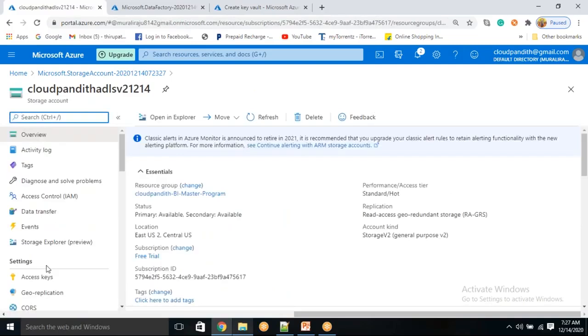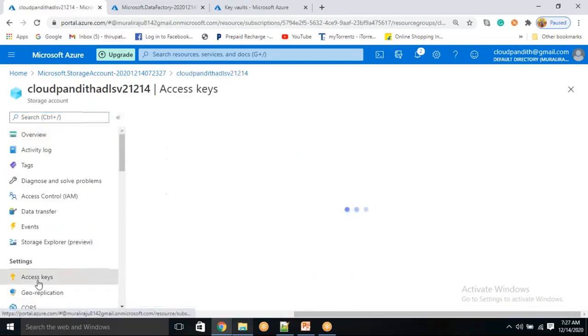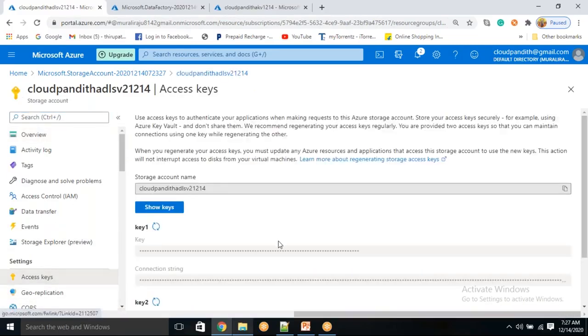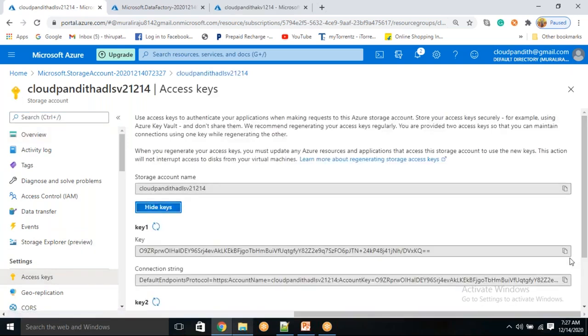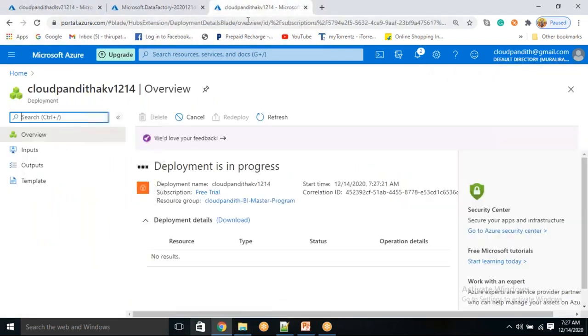First thing that we need to do is take the access key, the Data Lake Storage Gen2 key. I will store it in my Azure key vault. So I'm just taking this particular key, and I will store it in my Azure key vault. Okay, so it will be available soon. Let's wait.